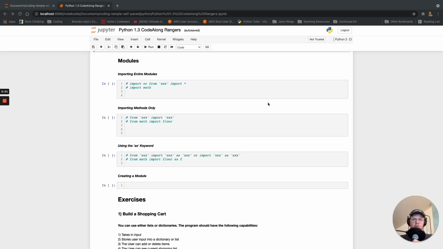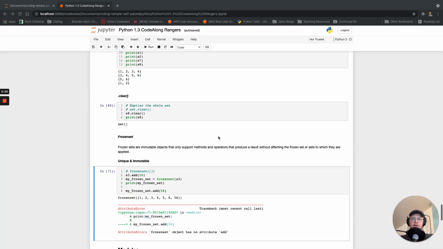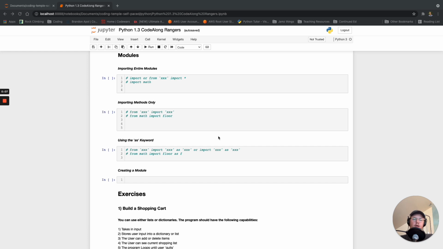Cool. All right, so we're on modules now. So we finished up our frozen set, all of our set stuff. And again, keep in mind the difference between lists, tuples, and sets. That tuples are immutable, sets are mutable, but the stuff inside of them is not. So now we're on modules.